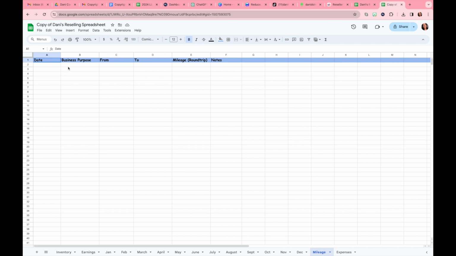So I usually just put the date and the purpose. For example, anytime you go to the post office, anytime you go thrifting, anytime you drive to your accountant for a meeting, any of that all counts as mileage towards your tax deduction for your business. You can also even do it if you go to the local grocery store to get packing tape or packaging supplies. Anytime you leave your house for a business purpose, it counts.